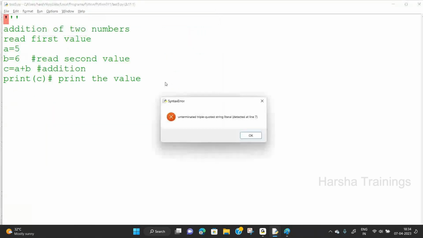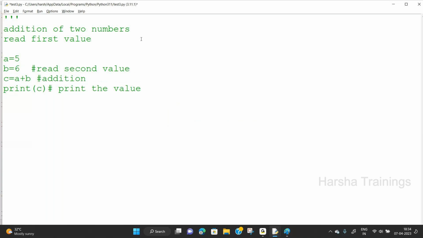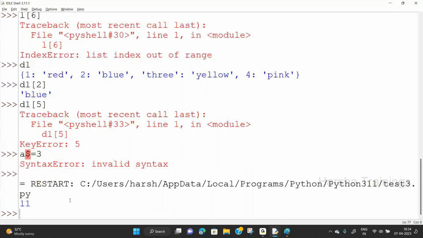Now see this one. Here I opened the bracket, I opened the triple quotations, but I forgot to close. Then what happened? The system treats it as the ending is missed. Now if you want to close at this position, 1, 2, 3. Executed successfully.